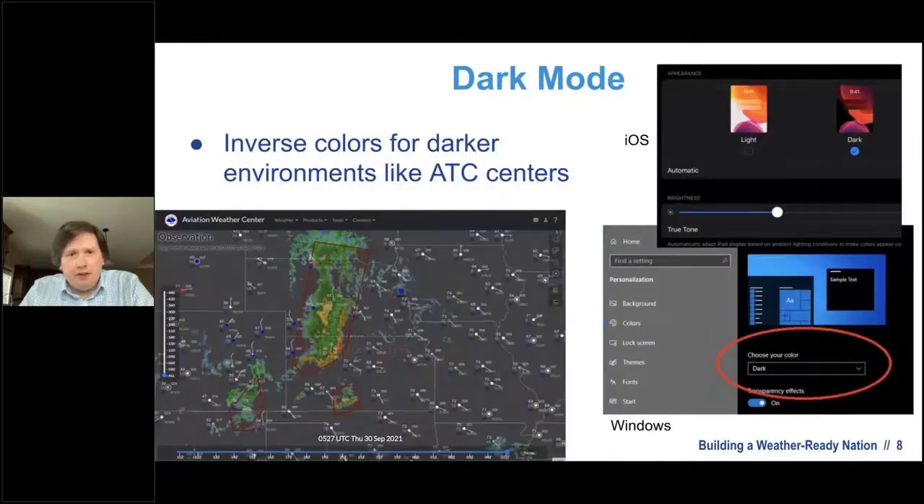We also implemented a dark mode, specifically thinking about places like air traffic control centers, but also just using the websites at night or various uses like that where you don't want a bright white screen shining in your face. This makes it really easy to switch the site where the background is dark with text and other features light on top of that. And it also fits in well with things like Windows and iOS offering a dark mode feature, so it'll automatically pick up on that and make the website adjust.